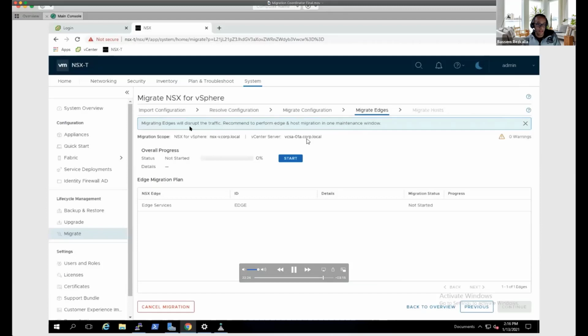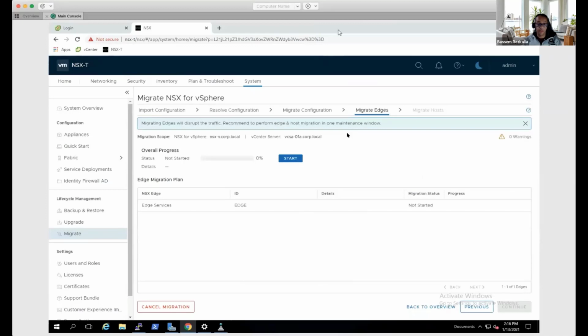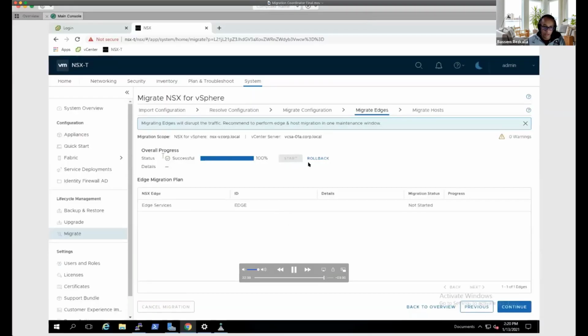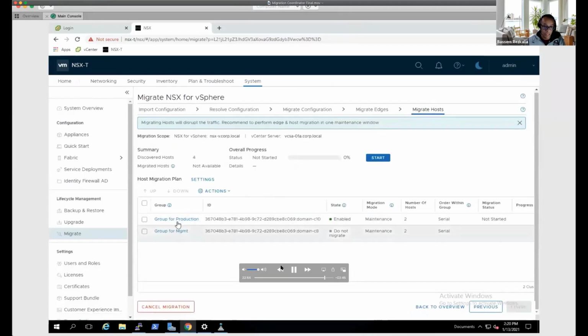As you can see here, it says it will disrupt the traffic. If everything is fine, you can click on start and start migrating the edges. This is where the NSX-T manager will start configuring the edge that we already created. Here it's done. Up to this point, we can still roll back the edges. The migration status shows 0 warnings, so it has done the edge migration successfully. Click on continue, and now it will start the host.